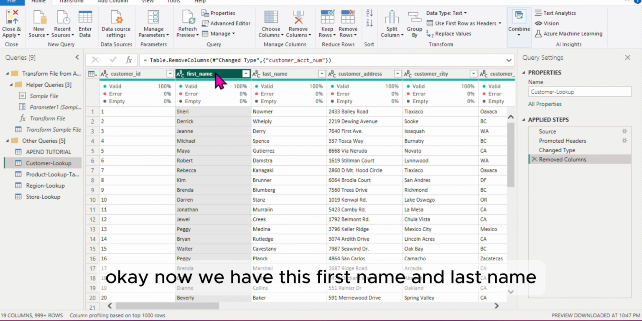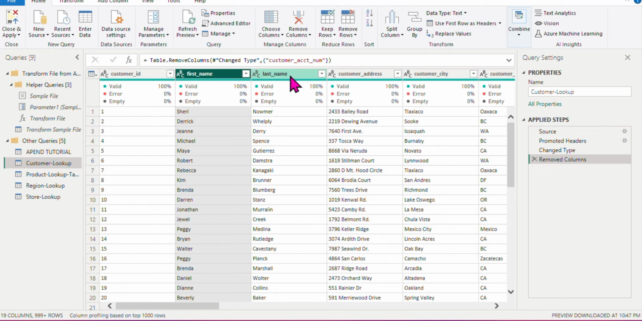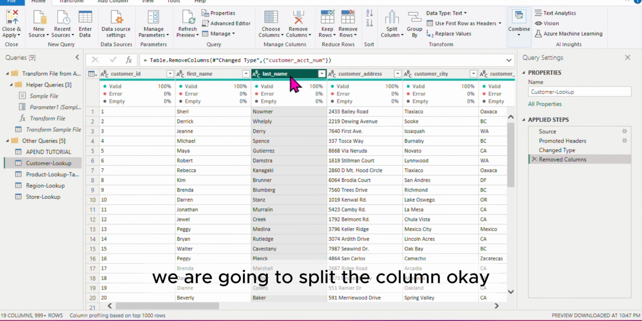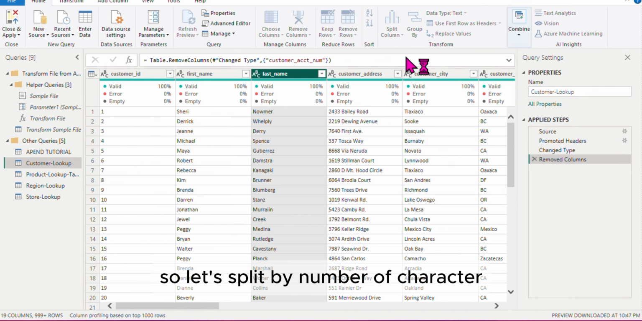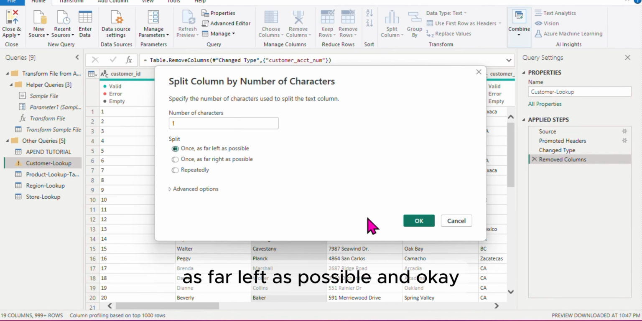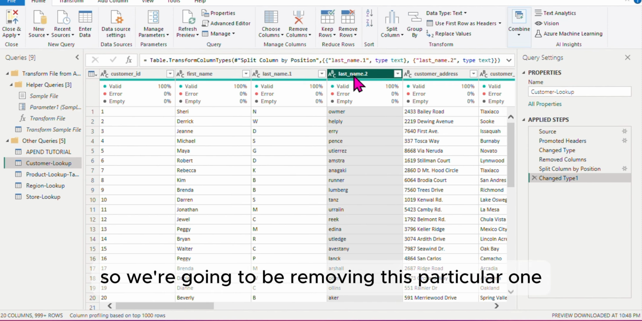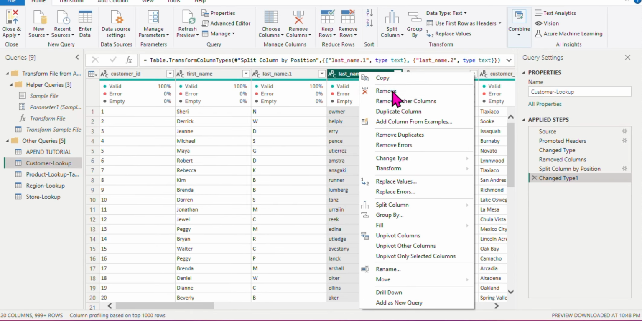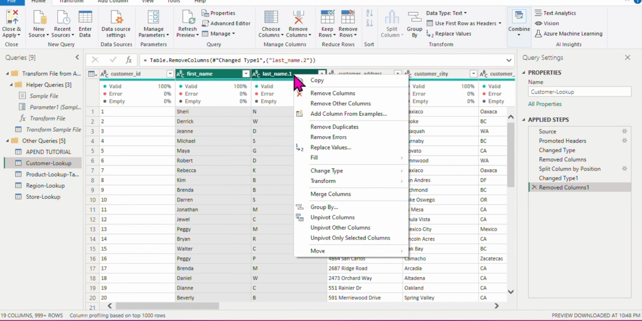Okay, now we have first name and last name. For this last name, we are going to split the column. Let's split by number of characters, 1, as far left as possible, and okay. So we're going to be removing this particular one, last name 2. Right click, remove.